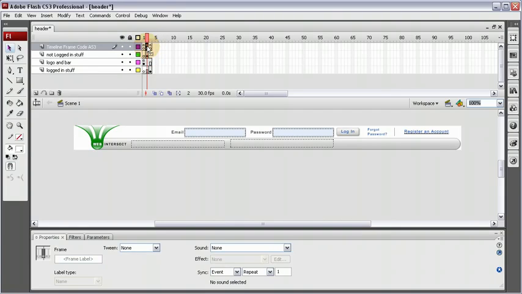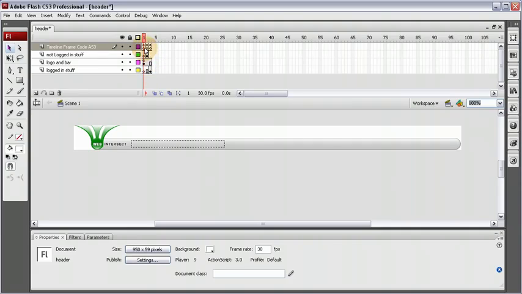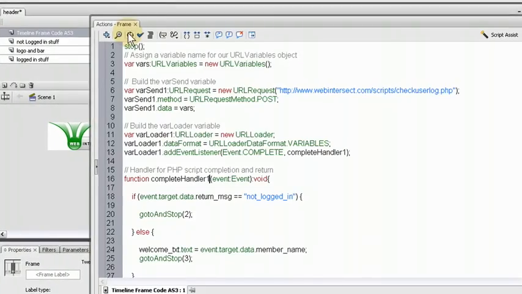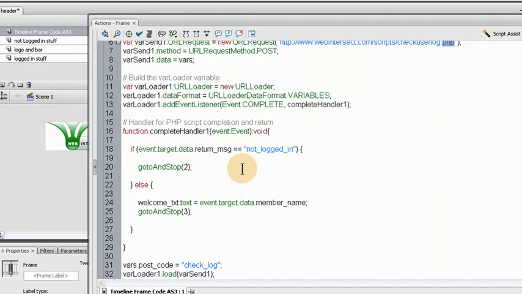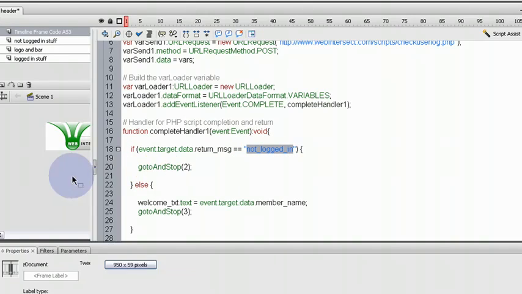So the first frame, let's explain the code now. When the file opens, or when the file is accessed in the browser, right away in a split second, this little script runs to check and see. And you can see the URL here. It connects to a scripts folder, and inside we have a file called check user log that I just created. And this script is set to connect to that PHP file, and it checks to see if the user's logged in. If the user's not logged in, it says go to and stop frame 2, so they see the not logged in stuff.